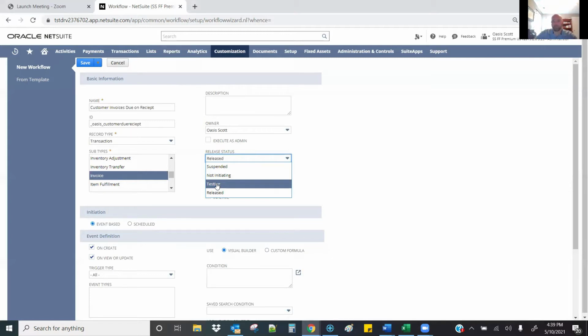work through building my workflow and test it. However, this is a simple single state workflow. There's really no need for that. So I'm going to immediately release this.